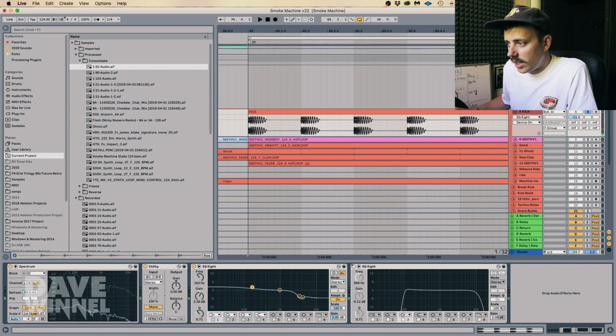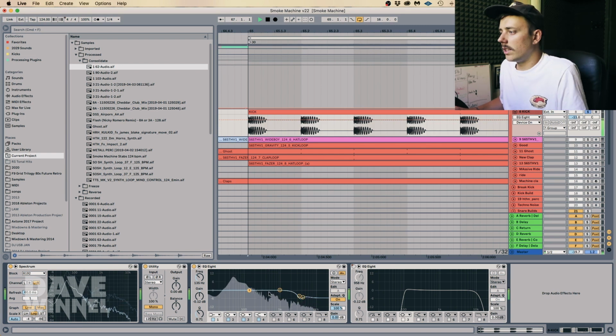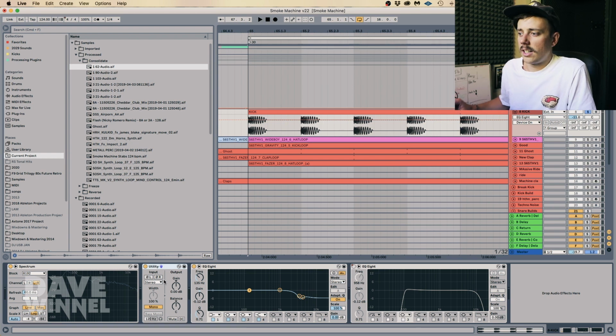So I haven't boosted anything. There's no lows boosted or anything. I didn't need to in this case. I've also put a utility and I've just monoed the entire kick. Sometimes I don't mono the entire kick. Sometimes I just do the lower frequencies. This time I've done the whole kick.